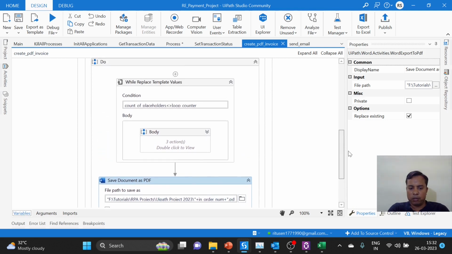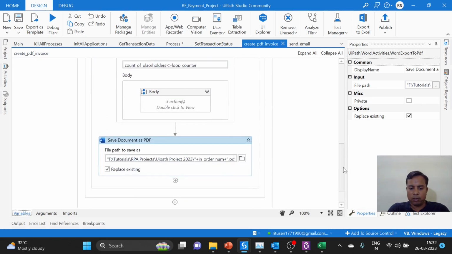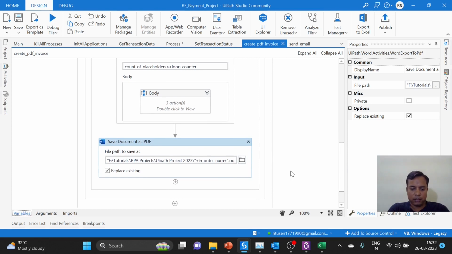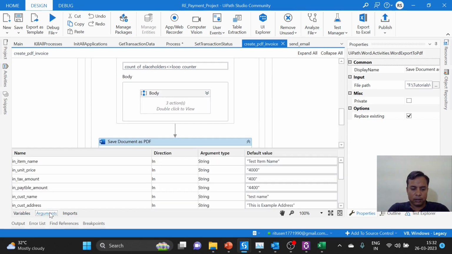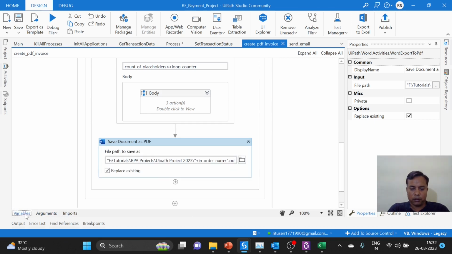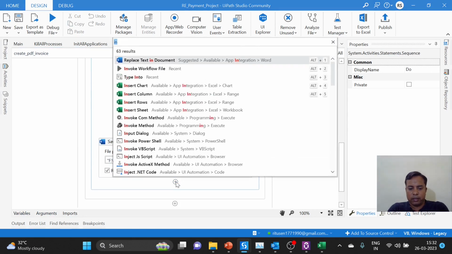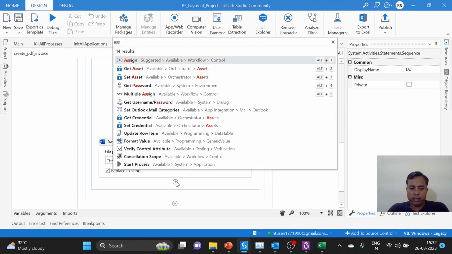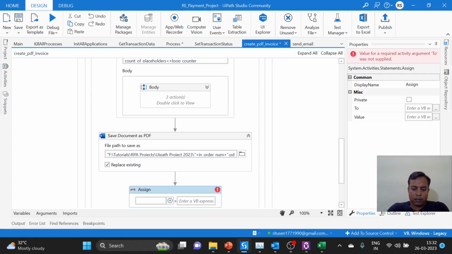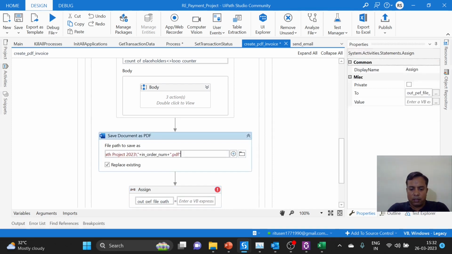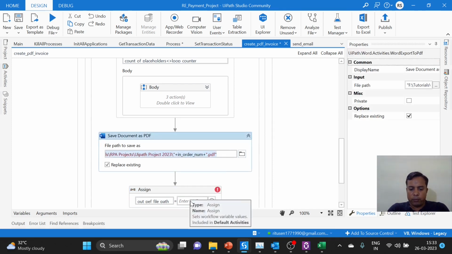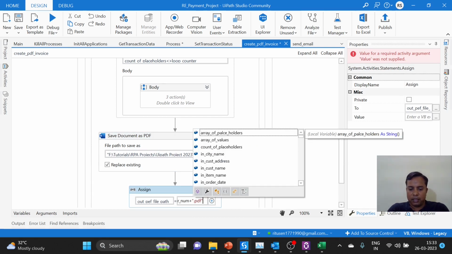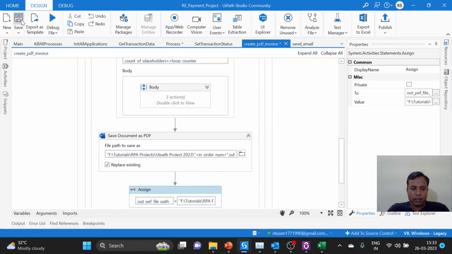I think we missed giving the file path. So out file path, I think we have to use one assign activity, and out file path will be the PDF file path, that is the same. Now just save it.